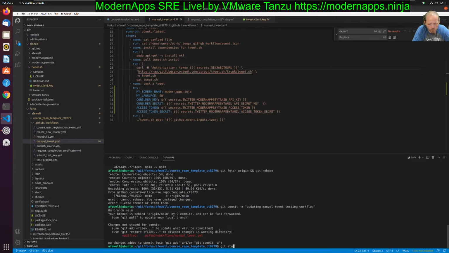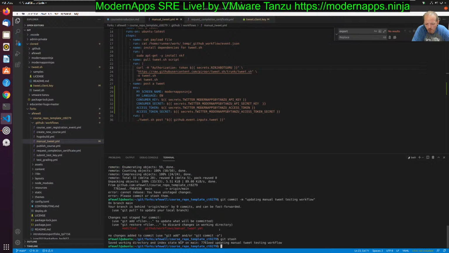How do I want to do this? So let's just go ahead and do git stash. Okay. Now that we did our git stash, that takes everything that's in the working directory that hasn't been committed yet and stashes it, and that's going to allow us to safely do a git pull. So now let's go ahead and do a git pull, and let's do origin main.